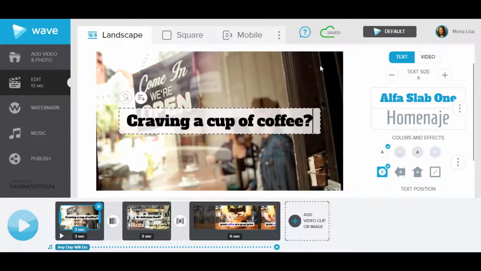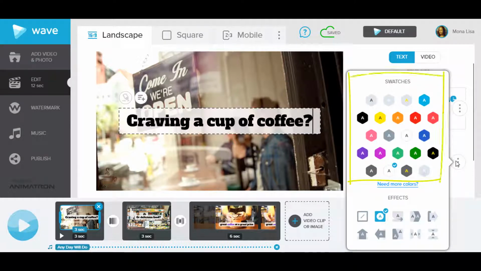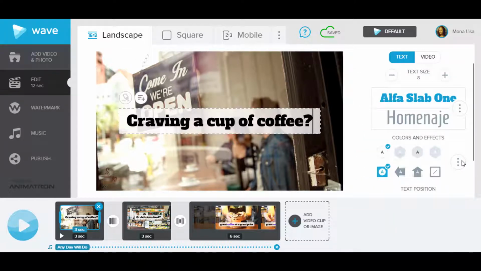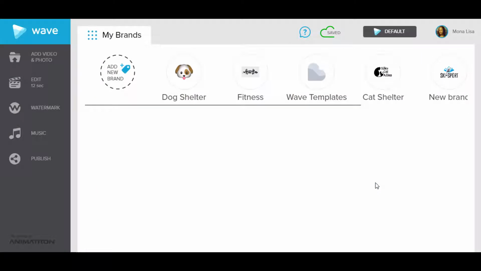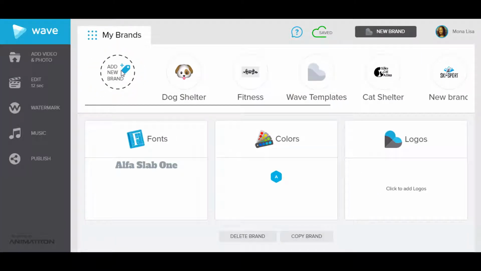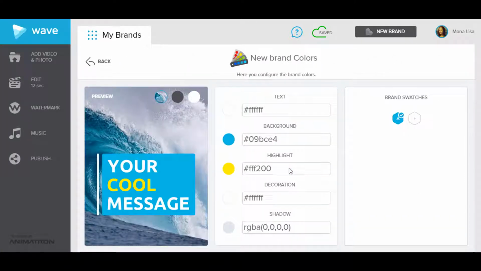Hello! In this video, we will go over how to customize your brand's color panel. The default brand has these swatches. To change brands, click here on Default. To edit your brands, select Manage Brands and click either an existing one or click New Brand. We want to edit the color schemes, so click here.